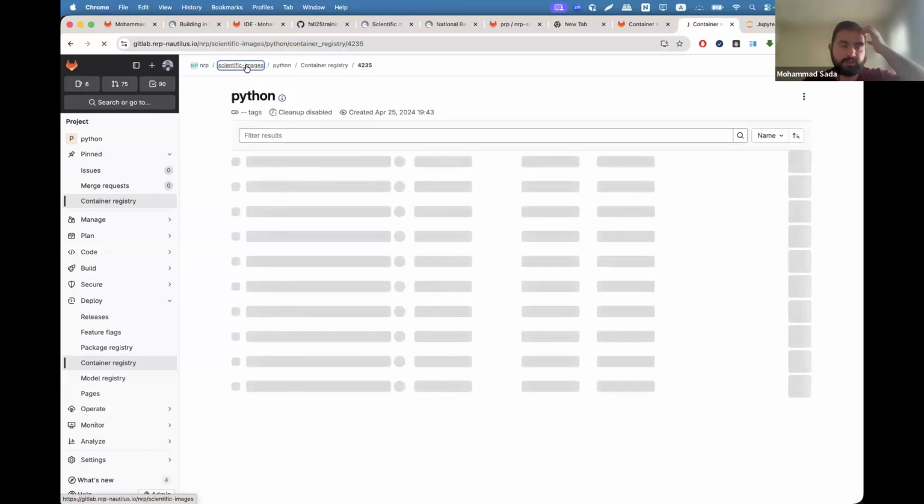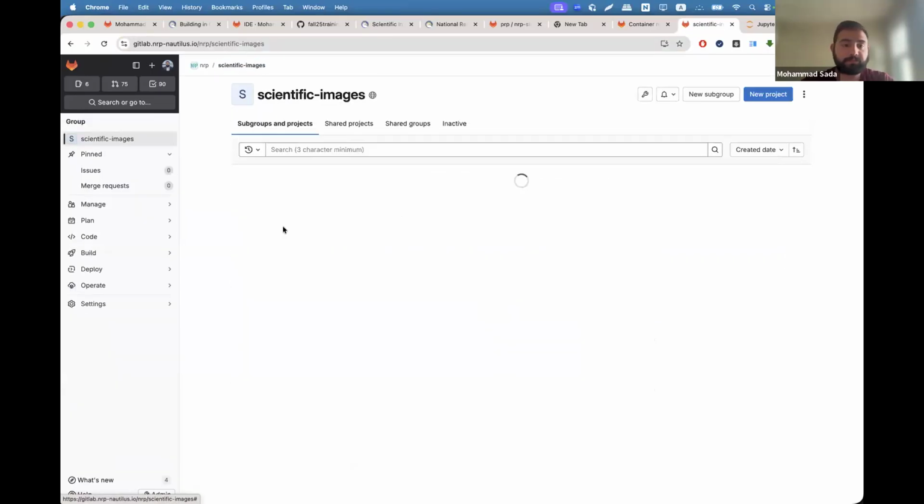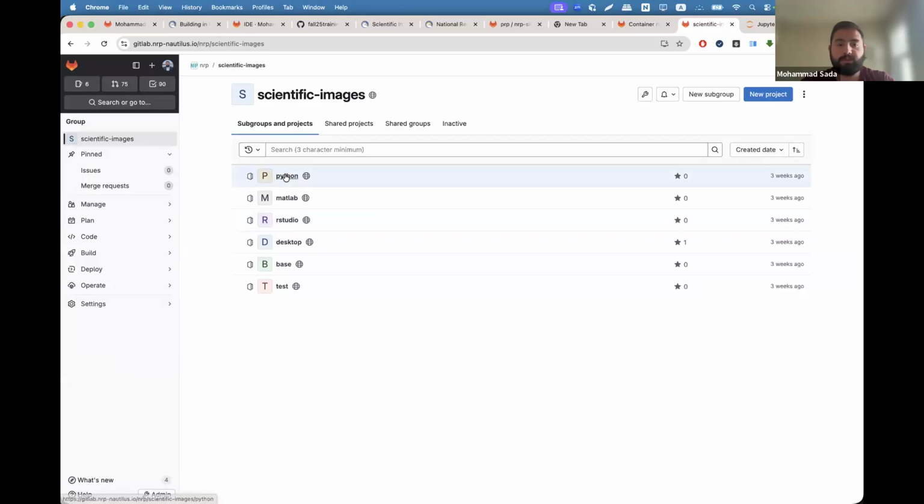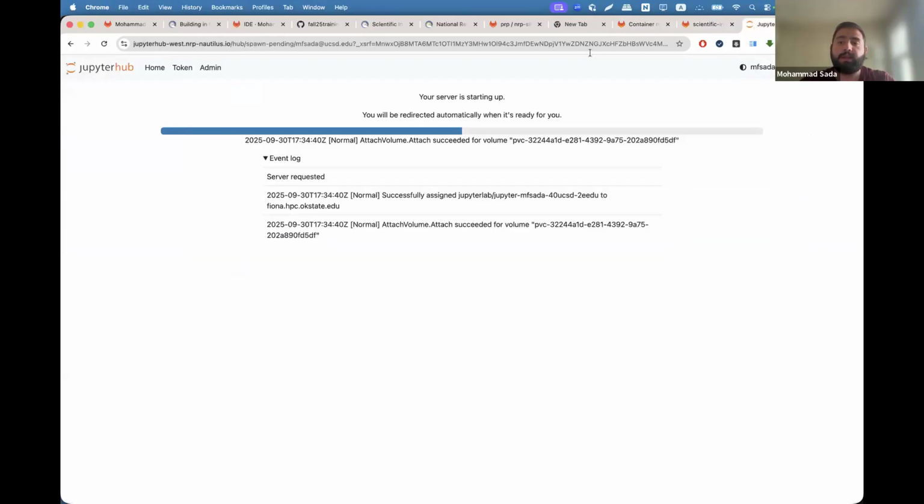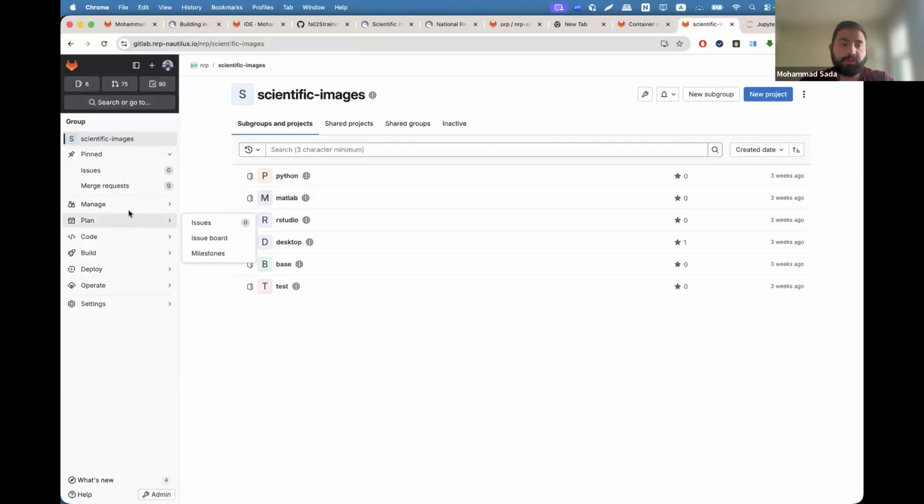So scientific images, you can see this is where I have the Python, MATLAB, RStudio, the base image, and the desktop one, which is the Sulkies one. And you can pull that image.